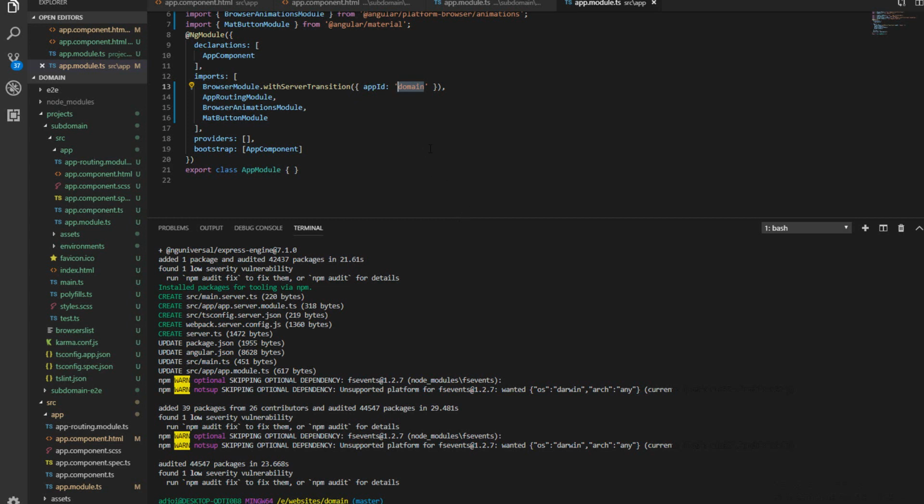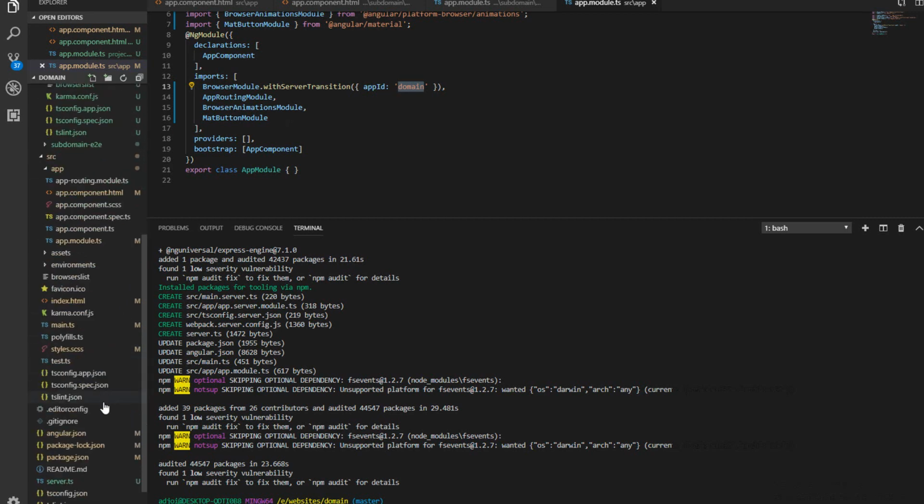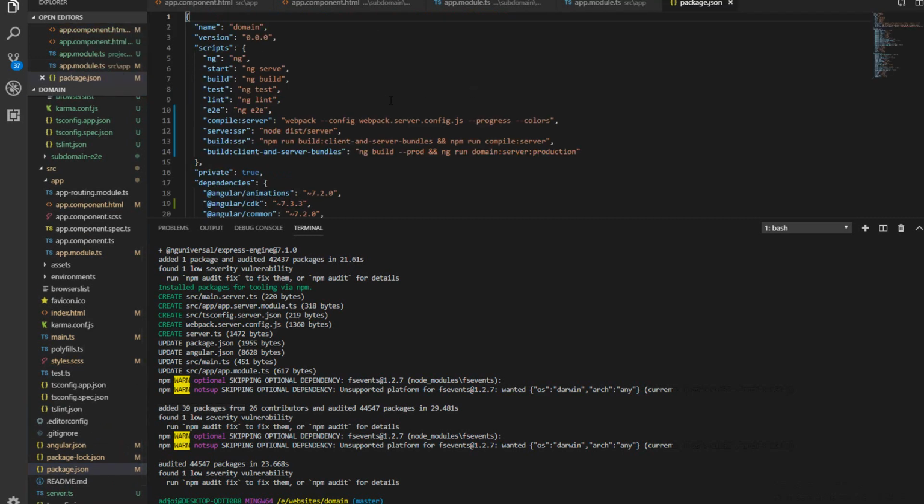To check that Universal is working and running well in our default project, let's look at the package.json, and from there we'll know what scripts to run. So let's open our package.json. Here in our package.json, it updated with a couple of scripts such as compile:server, serve:ssr, build:ssr, and build client and server bundles.